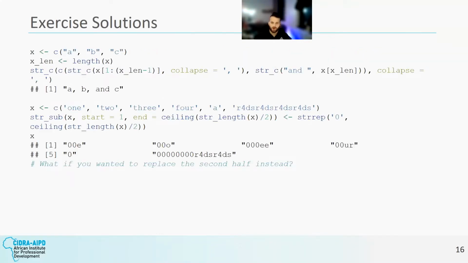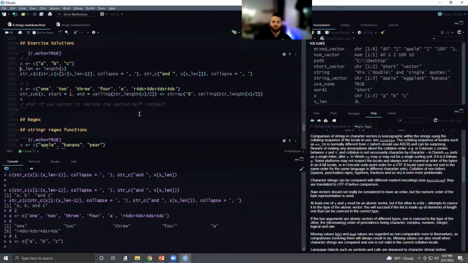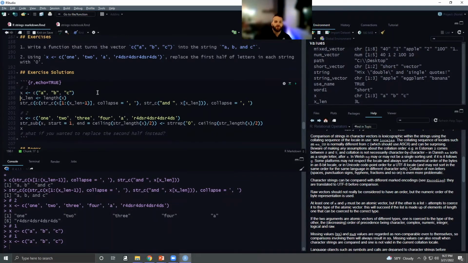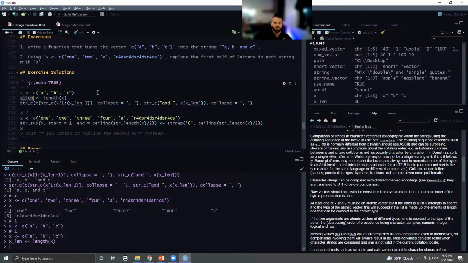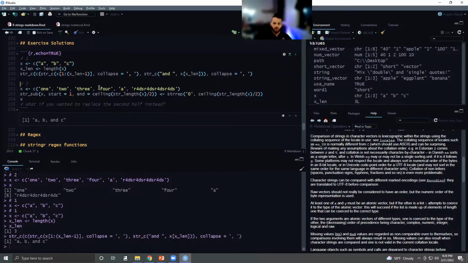Okay, so let's go to RStudio to make this easier. Number 1, again, is write a function that turns the vector A, B, C into a single string A, B, and C. So first, to set this up, we're going to save that vector into x. We'll also take the length of x, which gives us a 3. Now here's my solution. So we'll run that, and then we'll break it down. So as you can see, we get the expected A, B, and C. Now let's take a look at each component of this solution.